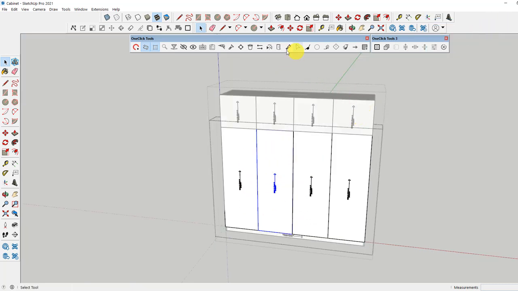So this is how we use the tools Find by ID or Outliner to find panels. For more tool instructions, see you in the next videos.